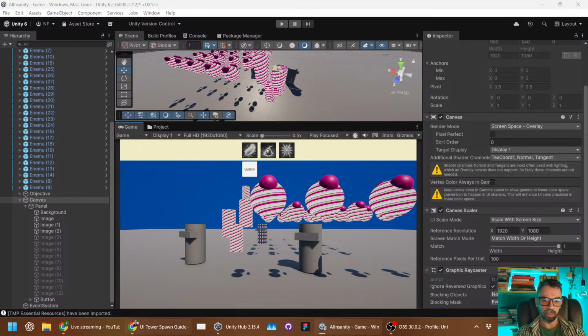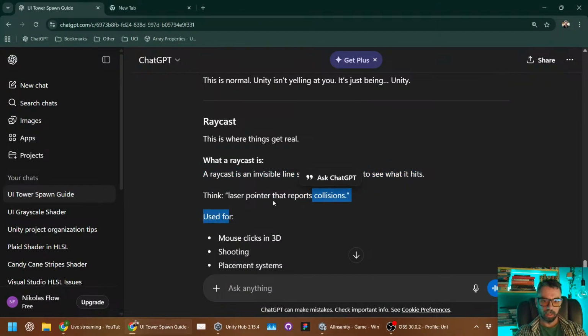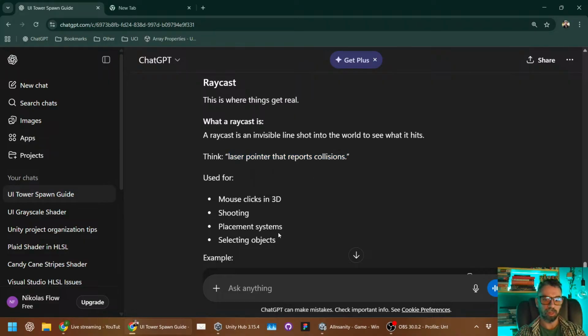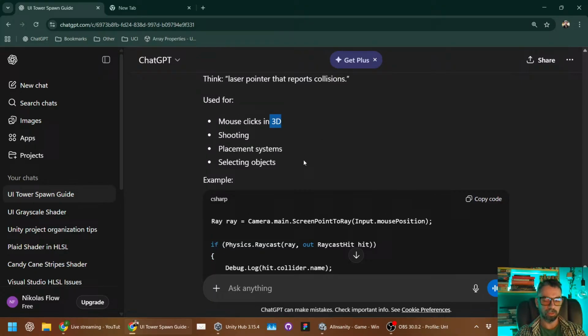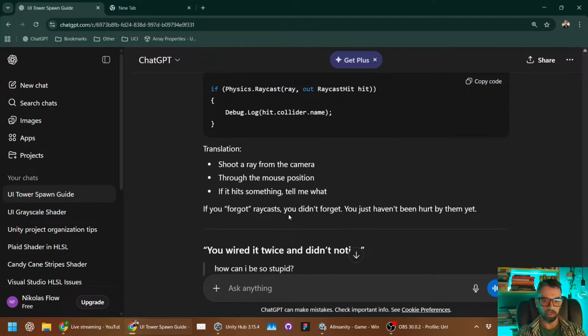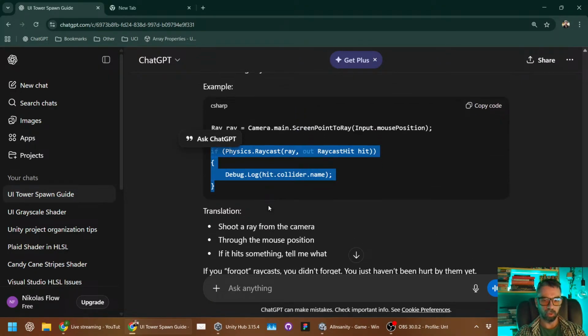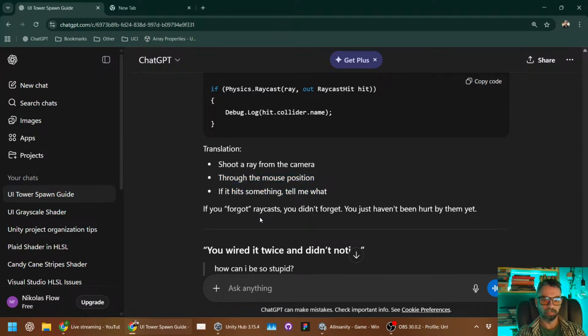We have this button right here. Laser pointer that reports collision, it reports what the interaction collided with. Object selection, shooting, mouse clicks in 3D and even in 2D, because we are talking about the 2D space. Just going to ignore that for now.